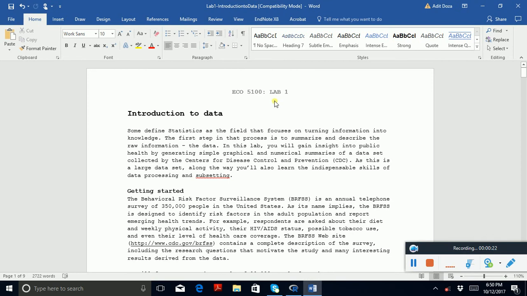So what we are going to learn in this class is that the first thing we have to do is to summarize and describe the raw information, right? Whenever we are dealing with any data, the first thing we need to do is to summarize it and describe the raw information. In this data set, we will see some graphical and numerical summaries. This data set was collected by the Center for Disease Control and Prevention, which is the CDC. And here we will also learn about data processing and subsetting, which I'm going to talk about later.